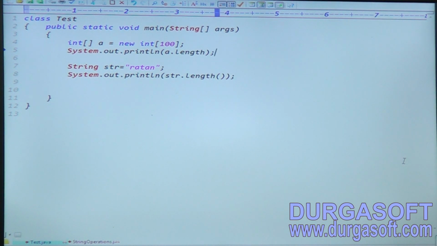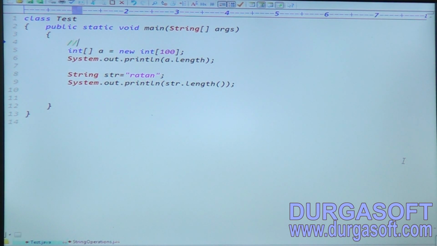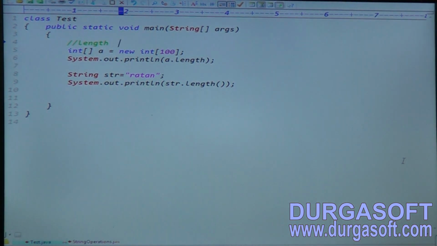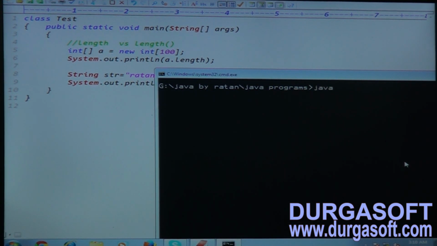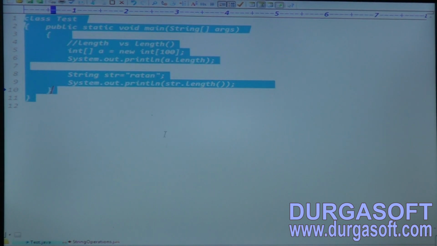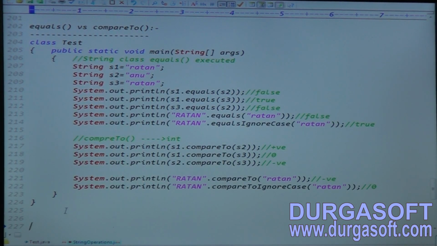So here this is the length variable versus the length method. Length is the variable, and length() is the method. So do the compilation. Code is compiled fine. Java class name is Test. Concentrate. Array size is how much here? 100. The length of this Ratan is how much? 5.